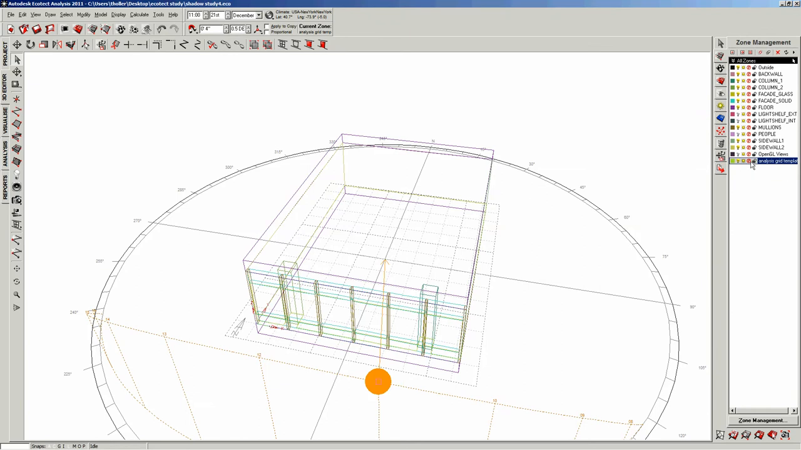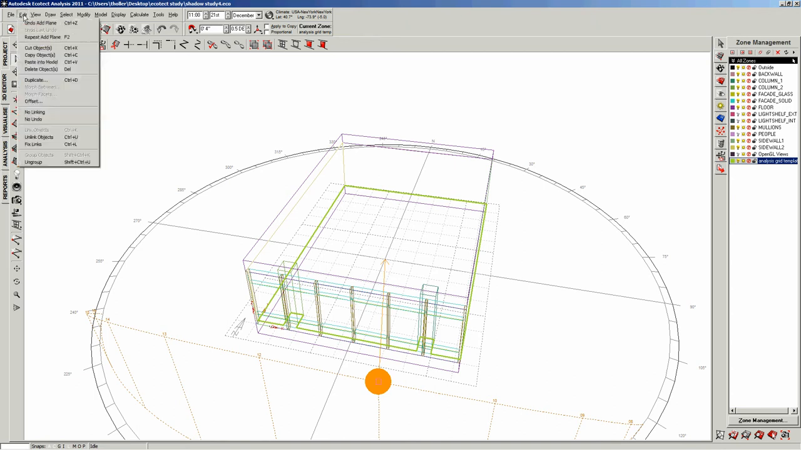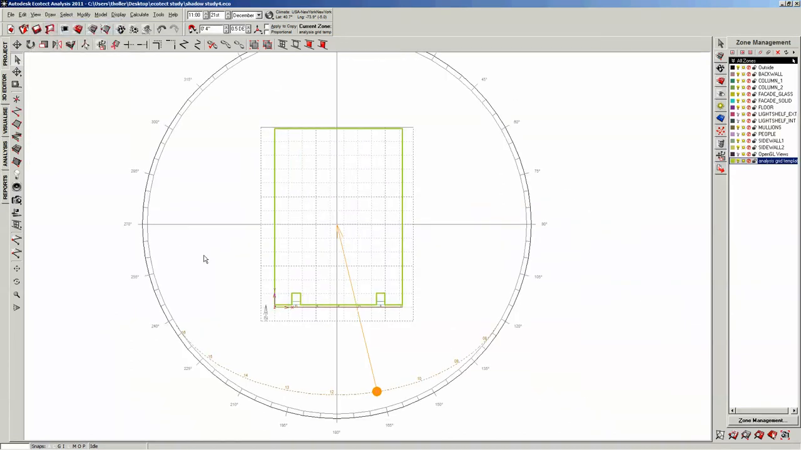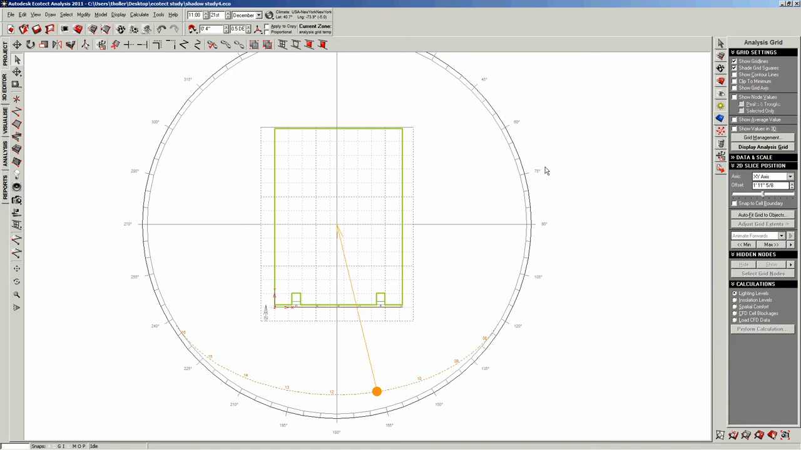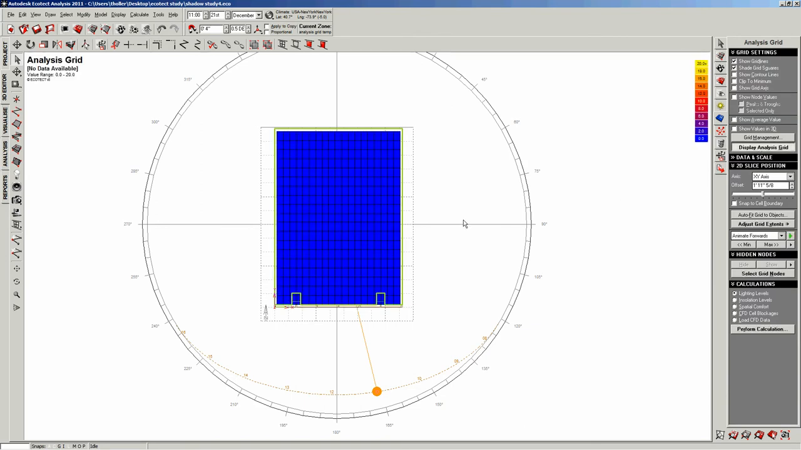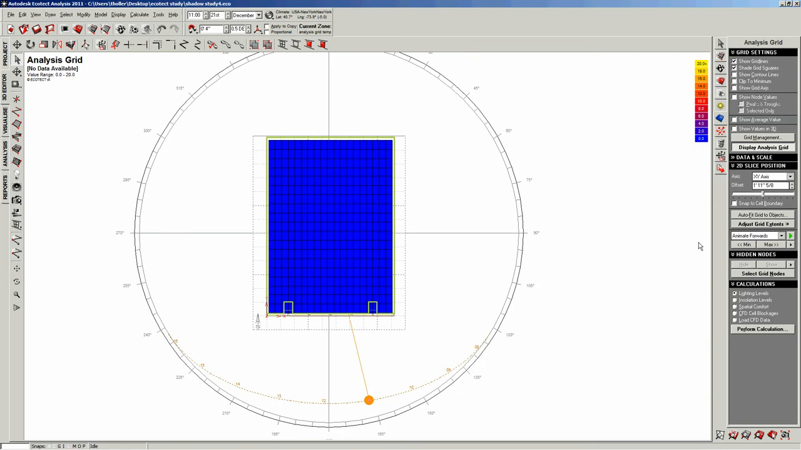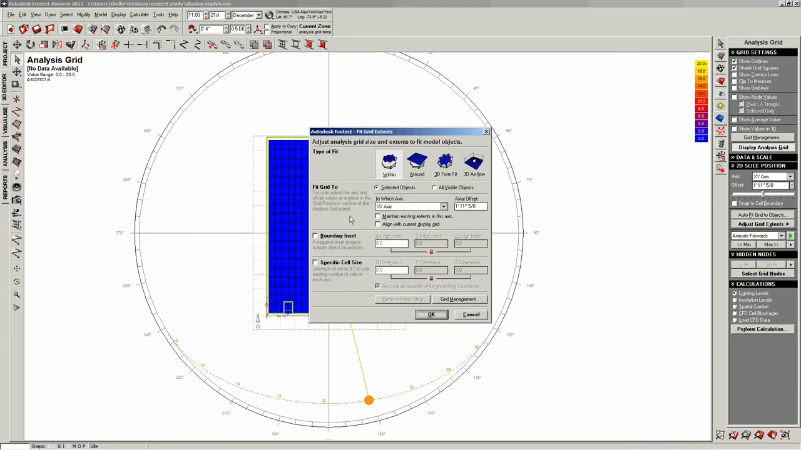So now this is going to disappear if I turn this off, but I'm going to select it. Now here you have to again hit the space tab. Here we go. Plan view. I'm going to go back to my analysis grid. I'm going to say display analysis grid, but it's not fitted yet. I'm going to auto fit grid to objects, and now I'm going to fit the grid to selected objects.